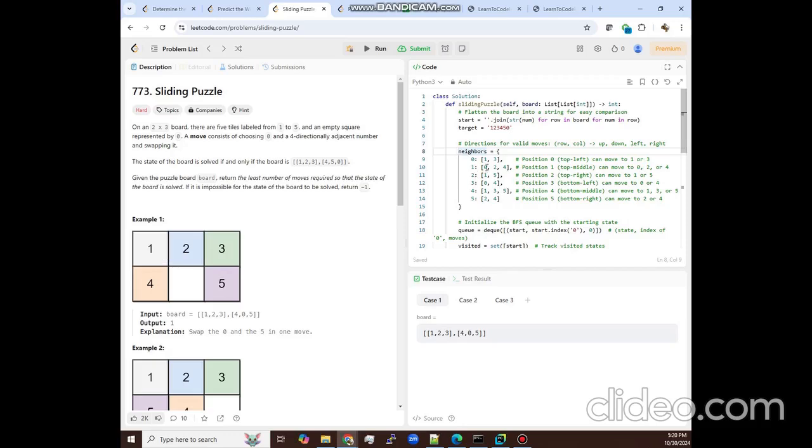Same way, if it is in the second position, it can move to 0, 2 or 4, and so on. So at any given point in time, at any given position where you have an empty space, you can move in any of these directions. You can move it to point 1 or you can move it to point 3. So you can move the blank to any one of these positions based on these directions.